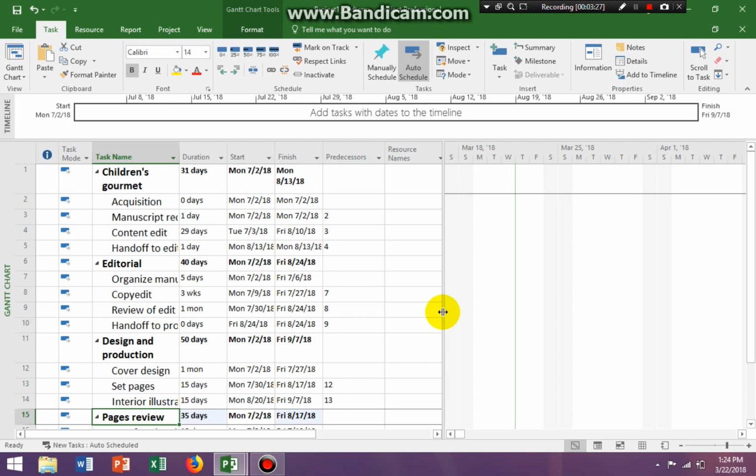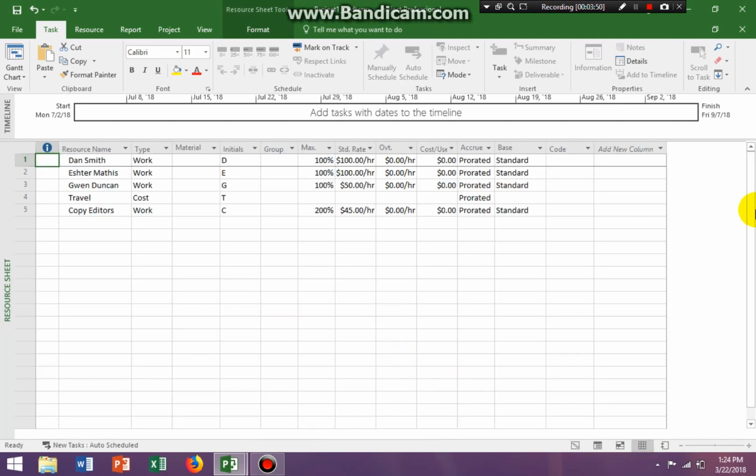The next step you needed to do was to fill out your resource sheet. If you go to the bottom on your status bar, you have your Gantt chart. If you put your mouse right over it, it tells you which one is your resource sheet. I'm clicking on the 4th command on your status bar, and this is your resource sheet.